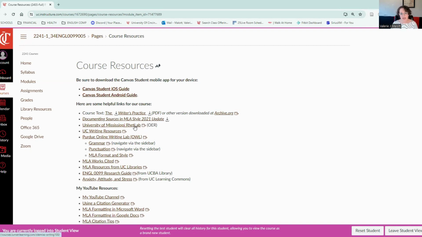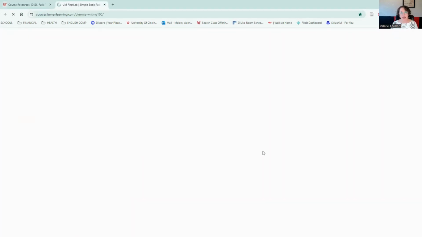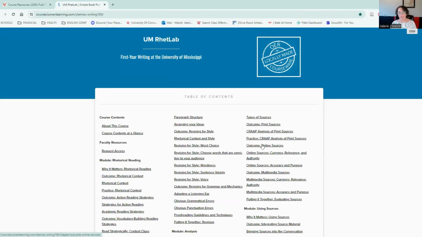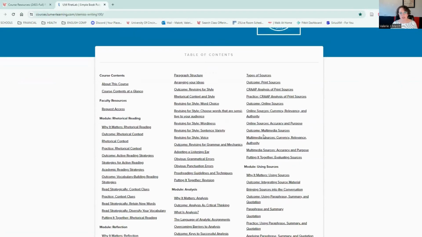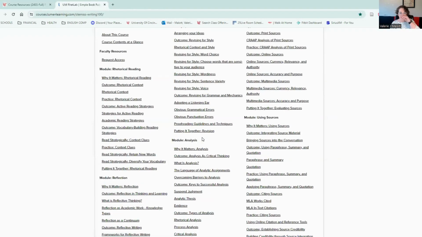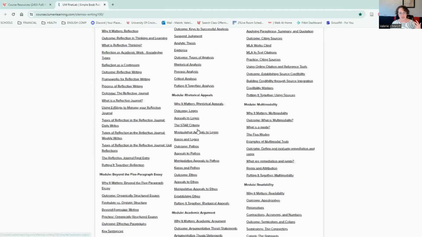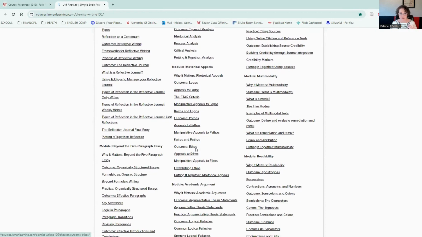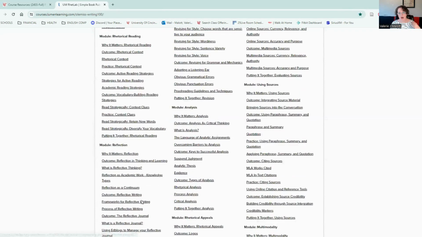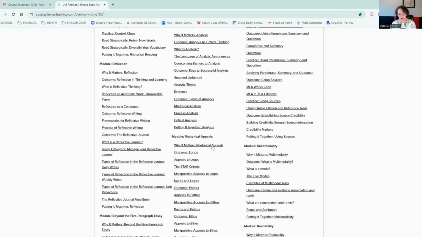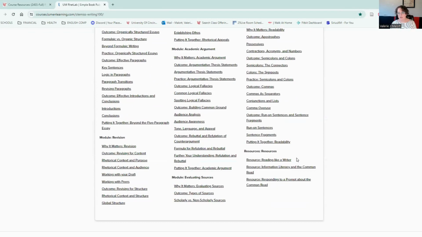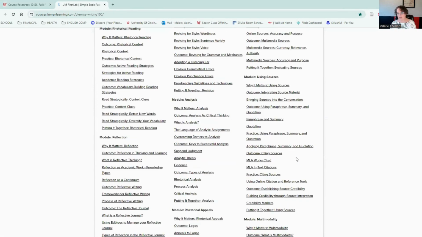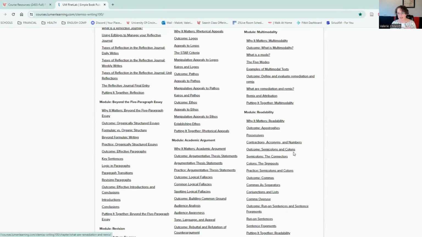The other resource that we will be relying on is the University of Mississippi RET Lab. This is an open educational resource. I'm going to click on it, and I will provide links to you each week. But as you can see here, we have the table of contents, and it covers things like reading, reflection, 5-paragraph, well, beyond the 5-paragraph essay, revision, analysis, rhetorical analysis, argument, evaluating sources, using research, using sources, multimodality, readability.